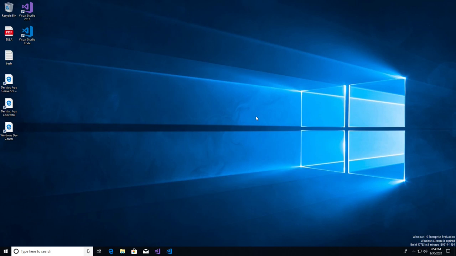Hello. So, as you guys know, I'm a Linux fanboy. I've been using Linux for years. Well, I decided to give this new Windows 10 thing a try, and wow, is this thing amazing.